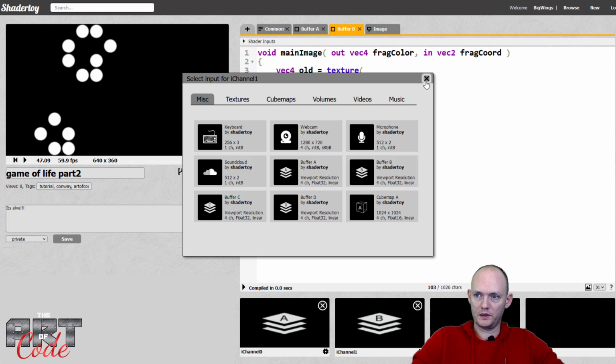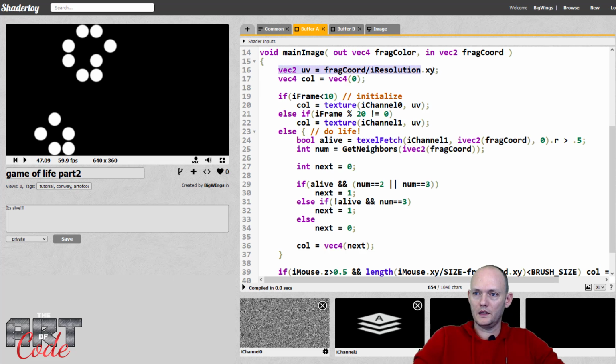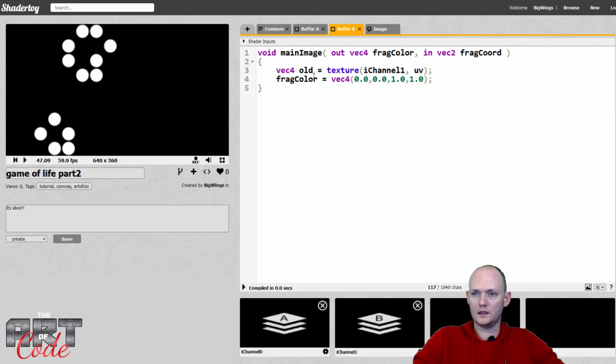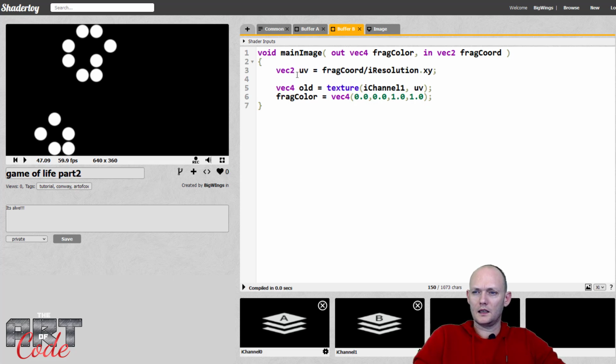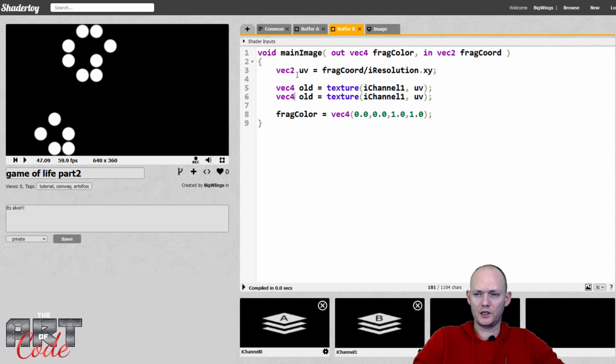So I'm going to make a buffer B over here, in channel 1, and with a UV coordinate that I'm going to have to again create over here. Control C, and like that. So that is my old trails and whatnot, and the new one is just channel 0, right? Because the current one is always in A. So that's the new one.